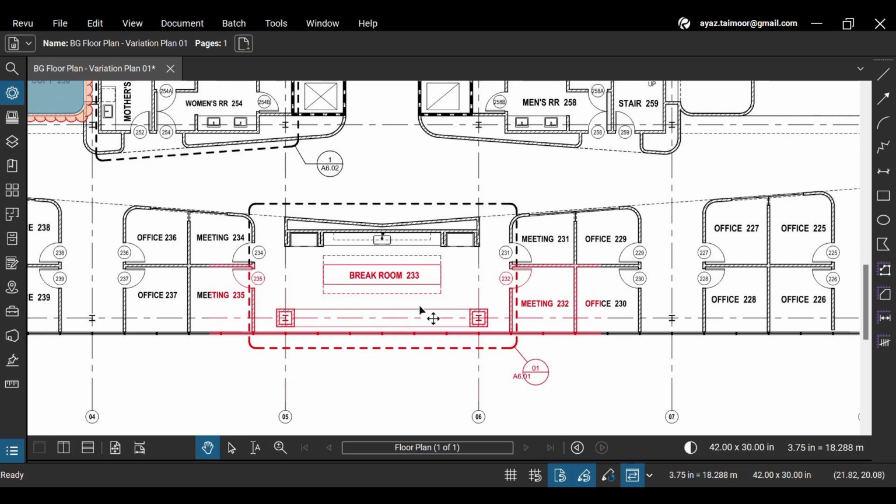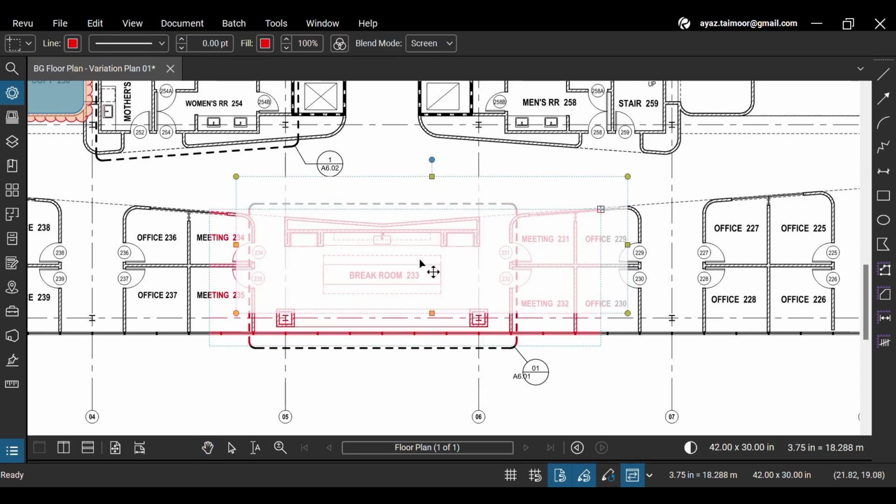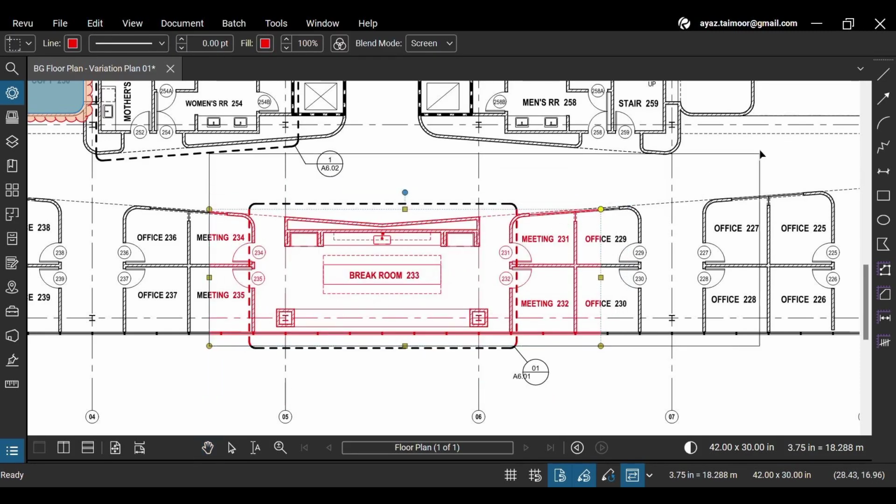Like any other markup, you can use its anchor points to resize the snapshot and adjust it to highlight your desired content.